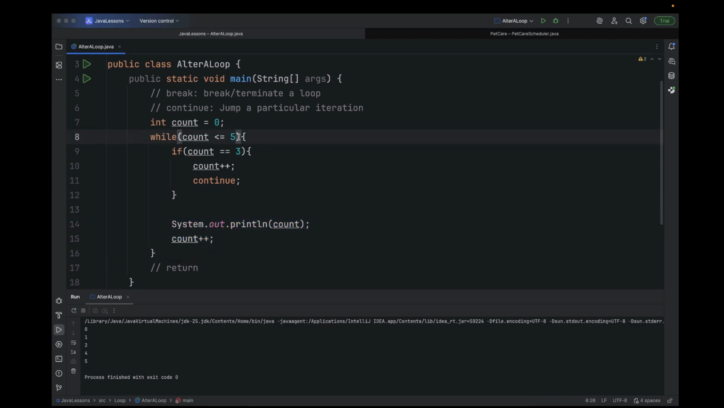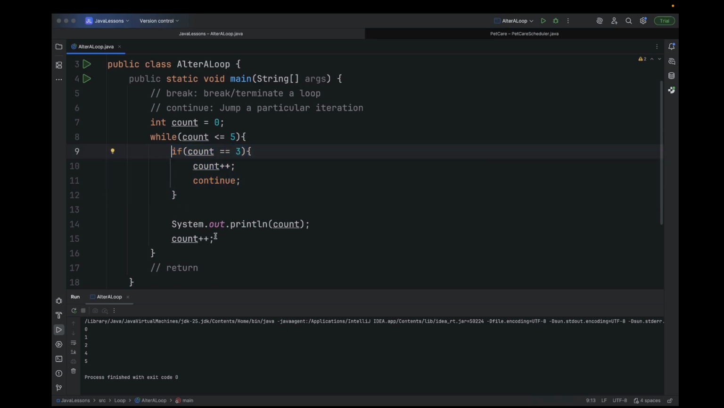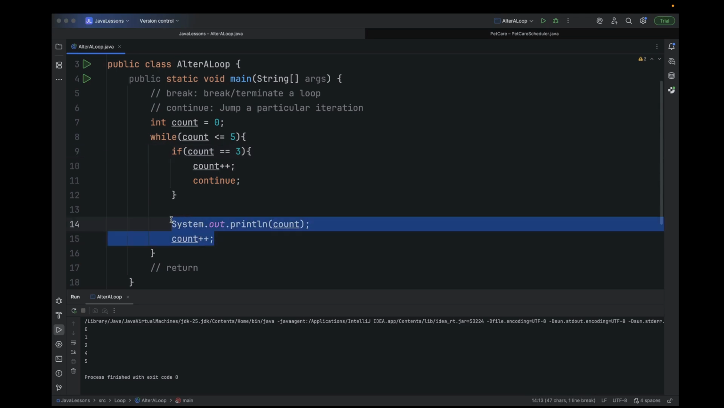At this point, count is 2, right? So is 2 less than or equal to 5? Yes. But is 2 equal to 3? No, it is not. So it will jump this condition, still increment it and print this count.